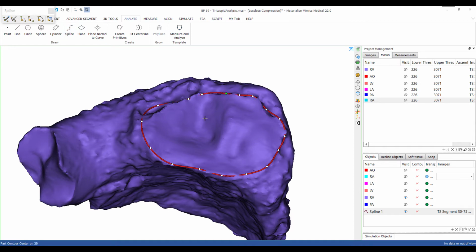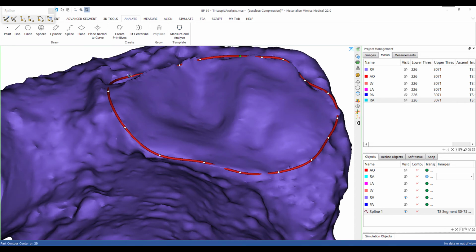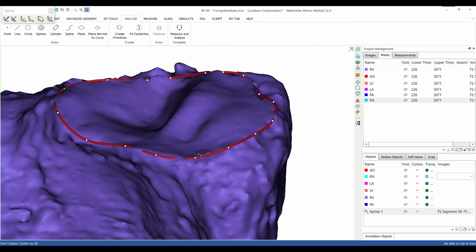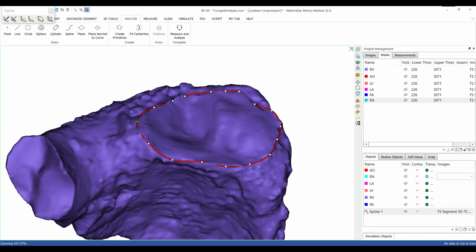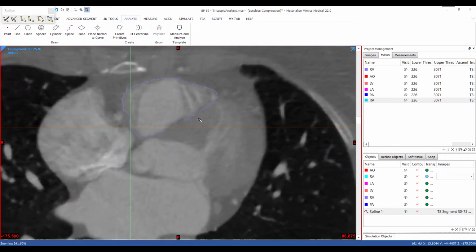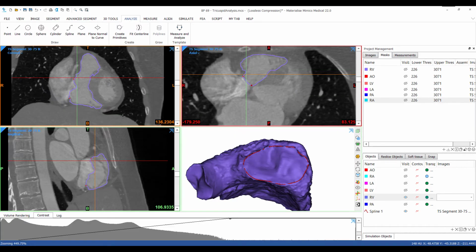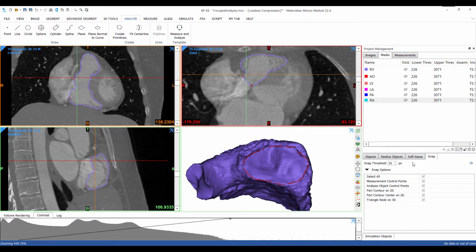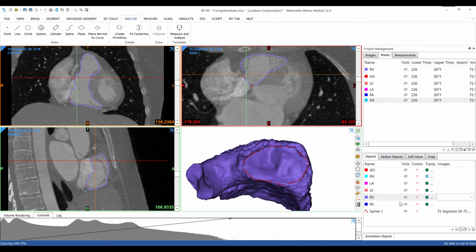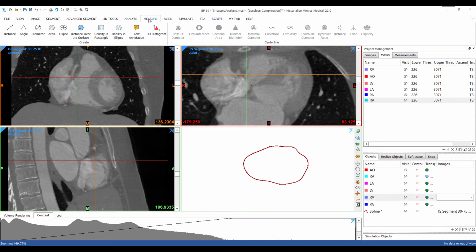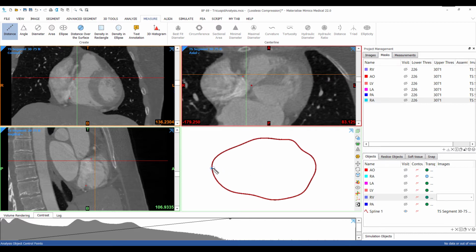Double-click at the last point to close the spline. Then you can edit your contour both on the 3D model by rotating around and dragging your control points, or on the images. Then you can immediately make any measurements between any points on the spline. Make sure the snap options are toggled on. Hide everything except for the spline. Go to the Measure menu and select the Distance tool, and then click between any of the points of interest on the spline.